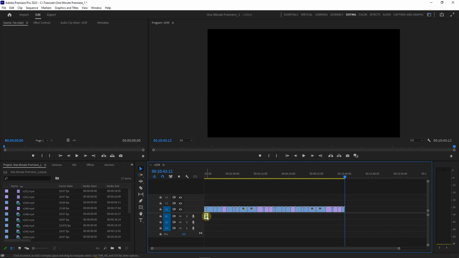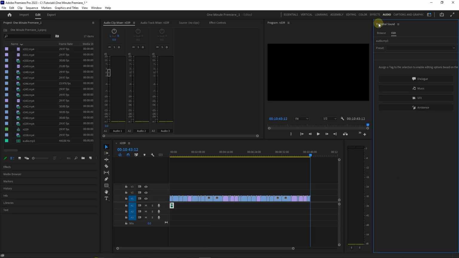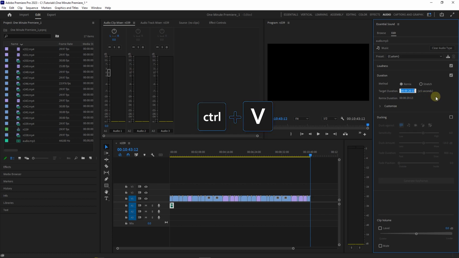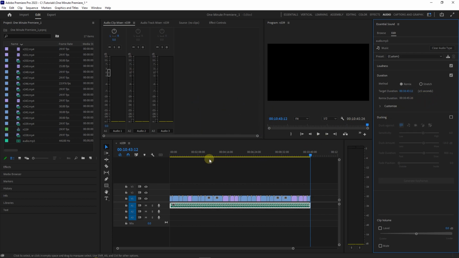Then select your music and go to the Audio tab. In the Essential Sound panel, select the type of audio, mine is music. Now check the duration checkbox, and then set the method to remix. Now click on the target duration value and press Ctrl+V to paste the duration. Now Premiere remixed our music so it lasts until the end of the entire video.